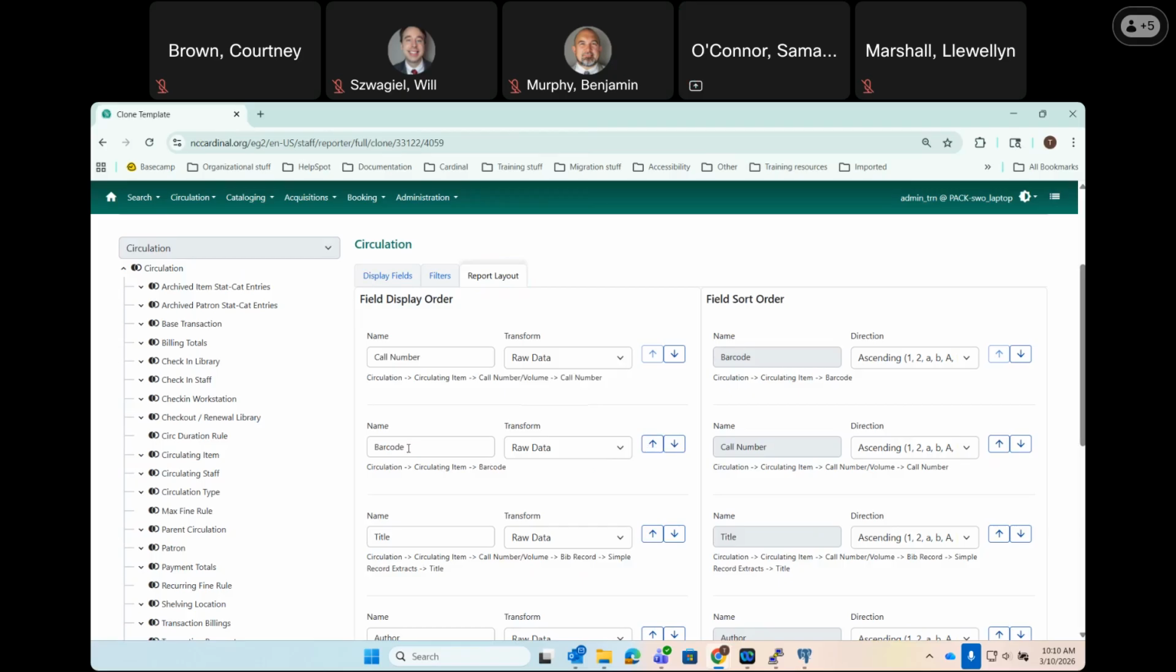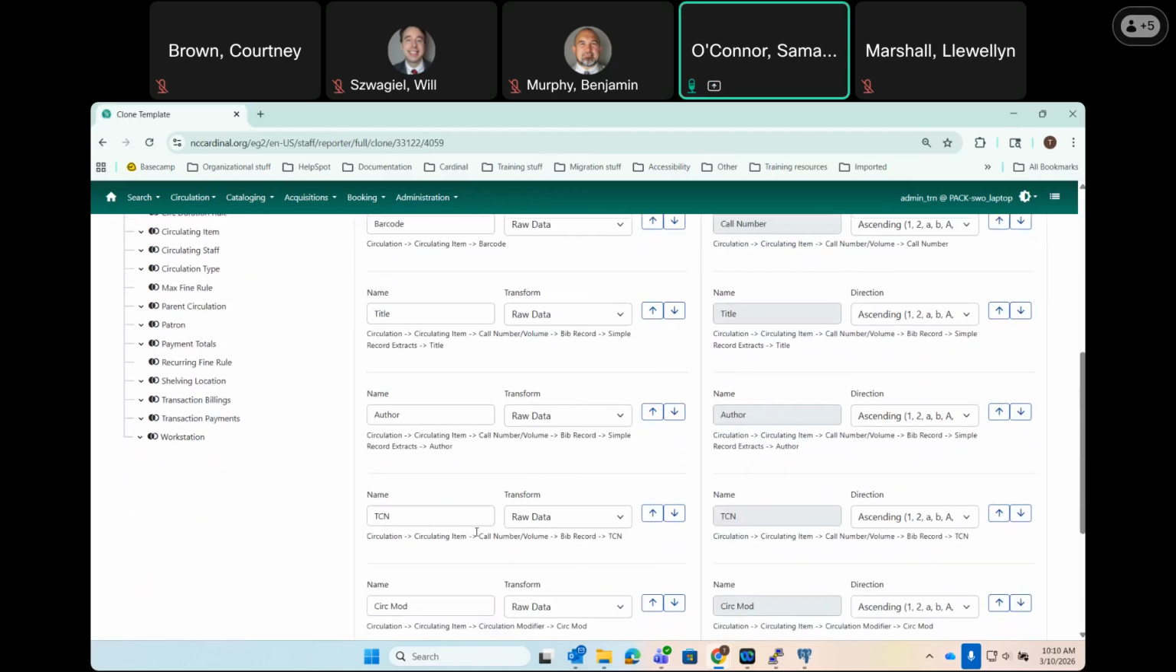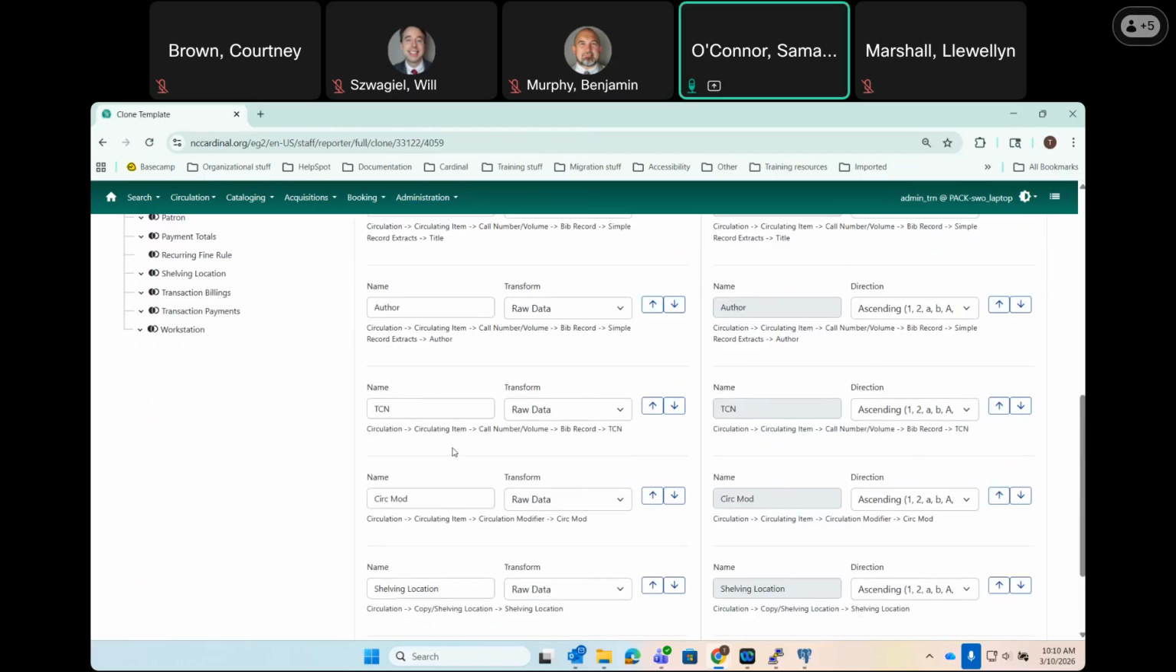I've got barcode next, which is fine, and then my title and author information. TCN is not something that I'll really need in this report, but I'll go ahead and leave it in there as I could very quickly go and check the MARC record if there's any kind of issues that I come across while weeding.